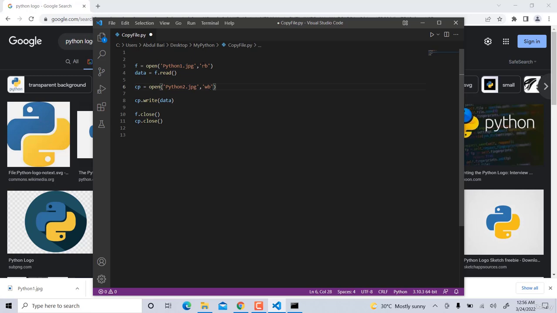So when you want to deal with image files and audio or video, any other file, when you know that it is binary, you must write B along with the mode. RB mode and WB mode. If you don't mention this one, you will get the error what you have seen just now. Now I will save the program once again. Control S, I have saved it.